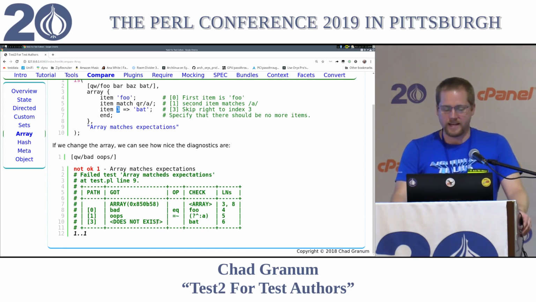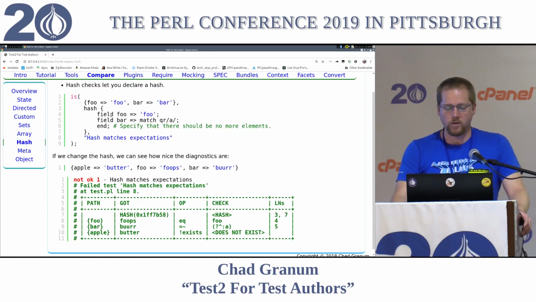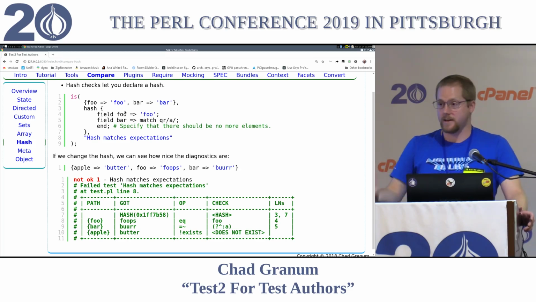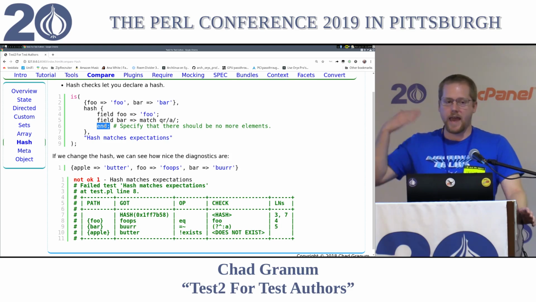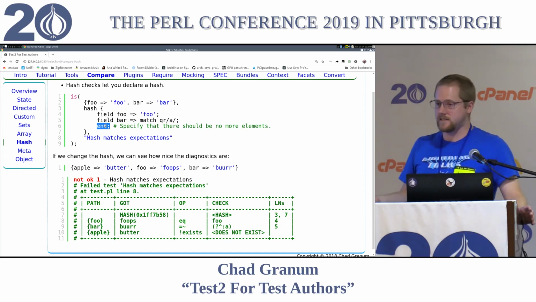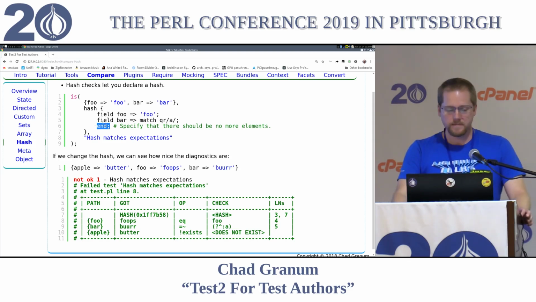And once again, really nice diagnostics if you get it wrong. Hash is not a whole lot different except you use field instead of item. You're required to have a key, and since hashes aren't in any order, you don't give it a numerical value. Also of note, this works for both arrays and hashes. You specify end to say, hey, there should be nothing else in this hash. You can also specify etc as I don't care what else is in this hash, only check these things.